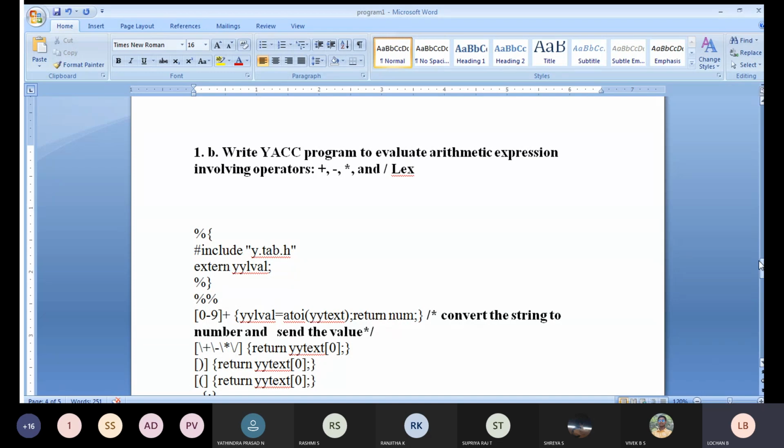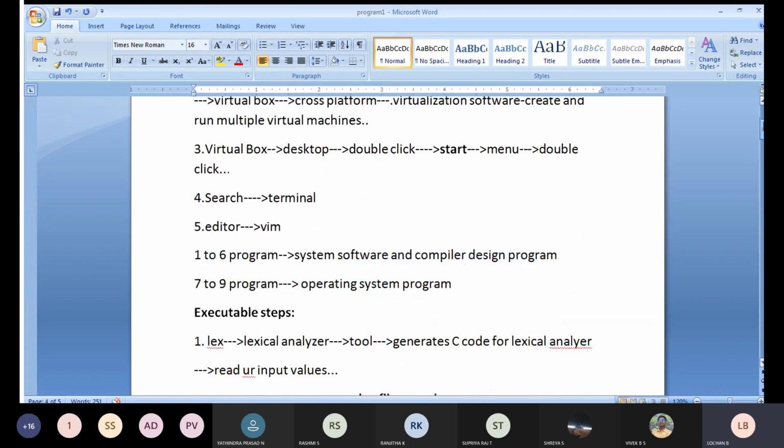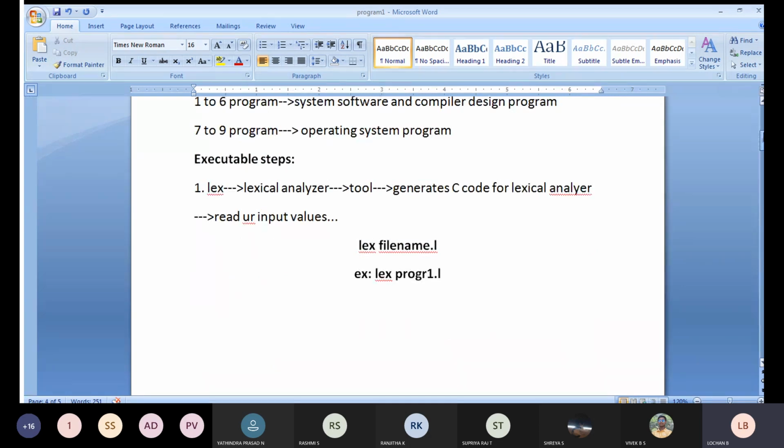Yesterday also I told you what lex means and what YACC means. So what do you mean by lex here? Lex is nothing but your lexical analyzer. It is one of the tools. It generates the C code for the lexical analyzer. Generally, lex is mainly used to read your input values.